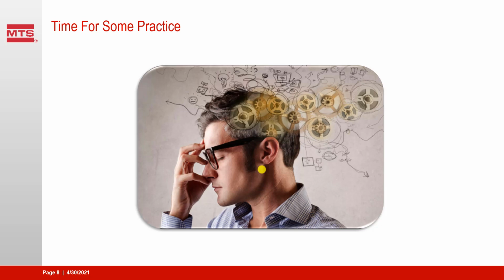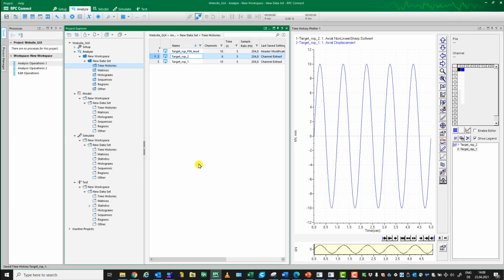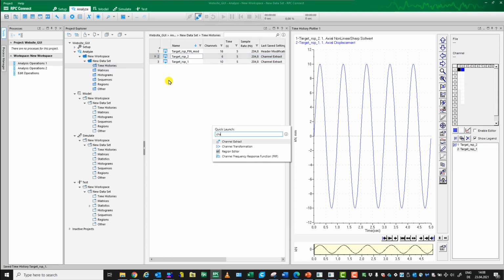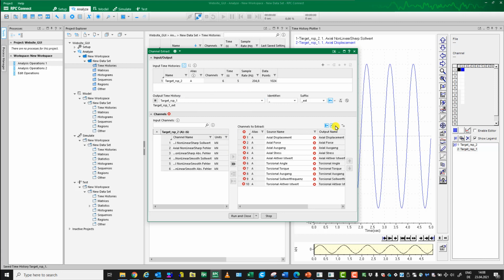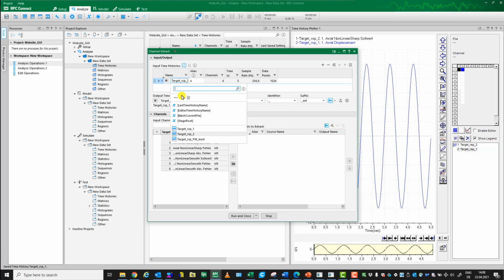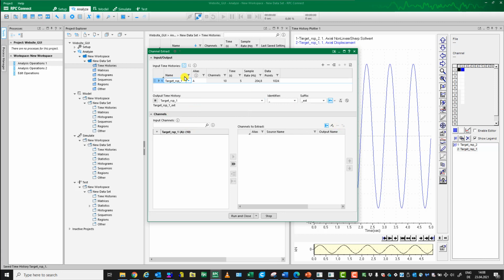Okay, it's time for some practice. Let's hop into the software and explore these new features. So here we are in the analyze stage, and we open with the help of our quick launch tool, Ctrl+T, our channel extract. There you go. It's offering me channel extract. And then I select different time histories here. So this is the first time history I select. It's an example file, and we get an alias A here, which you see here as well.